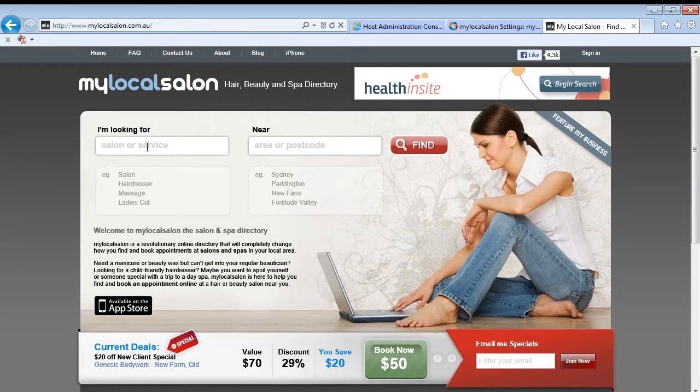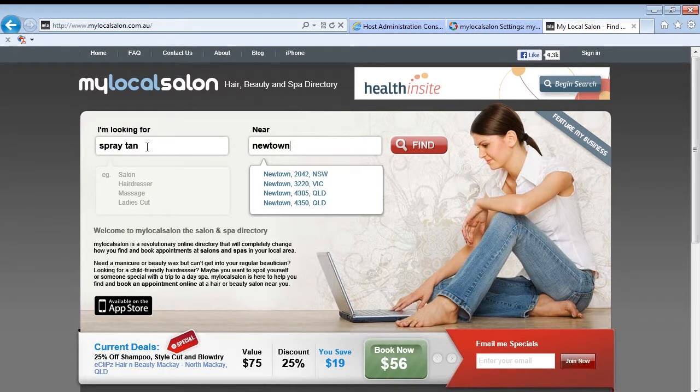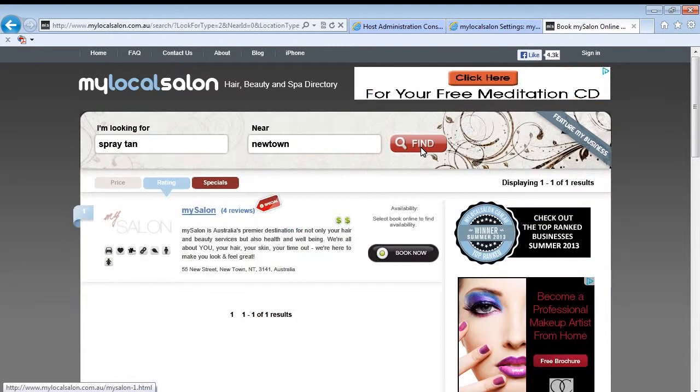When a client visits My Local Salon, they can enter any number of different search criteria to match what they are looking for, and choose a business that best fits their criteria.